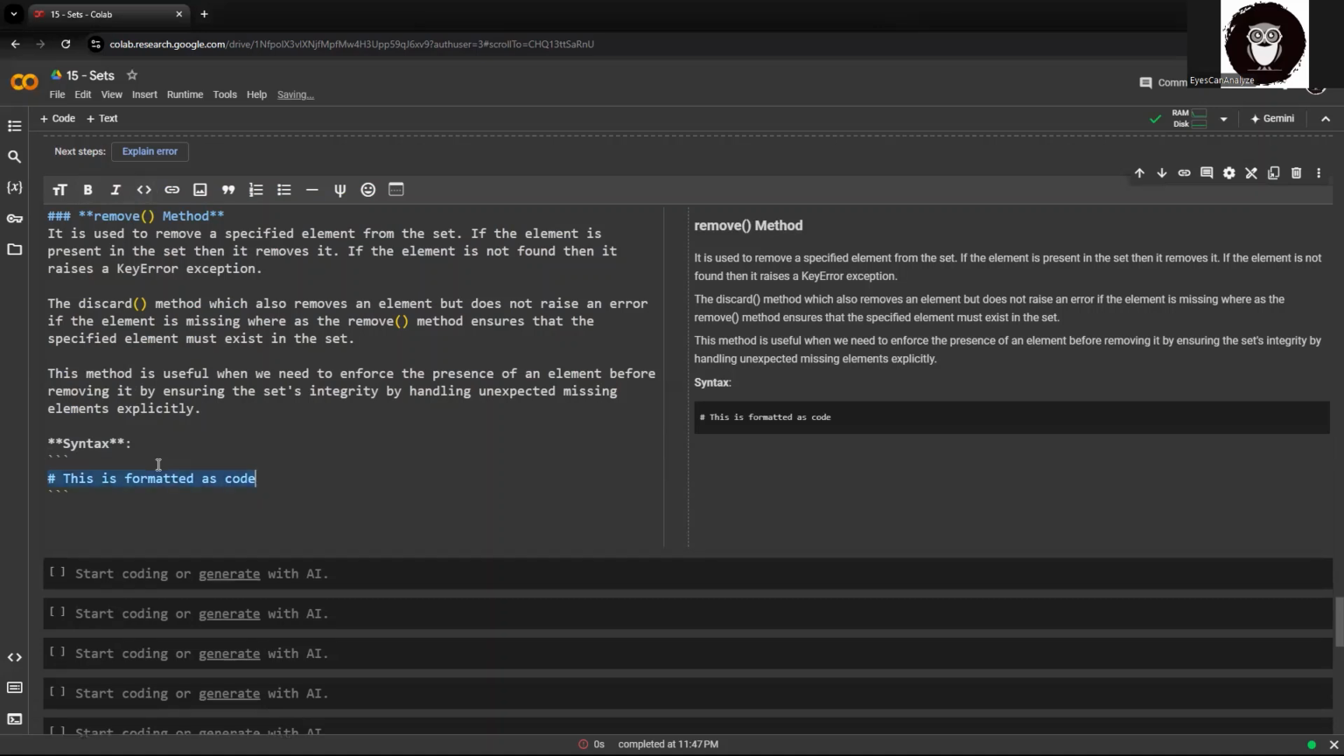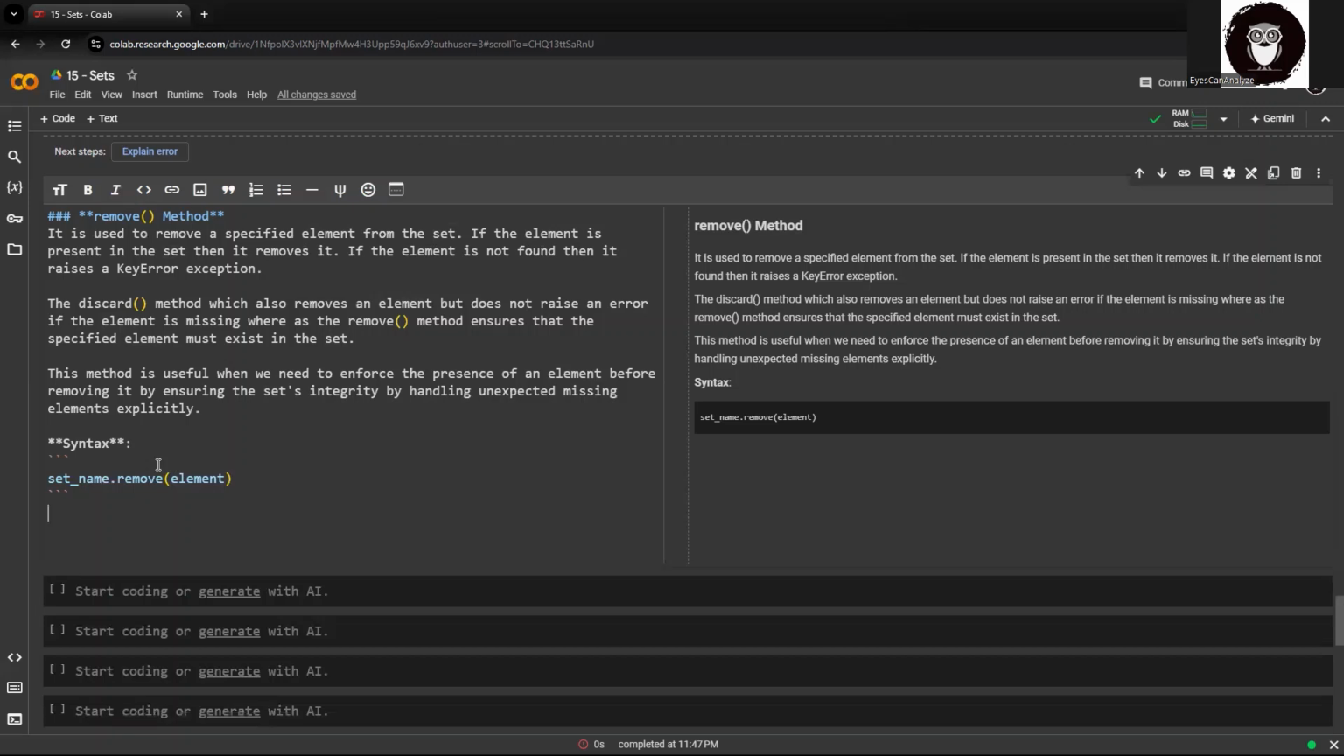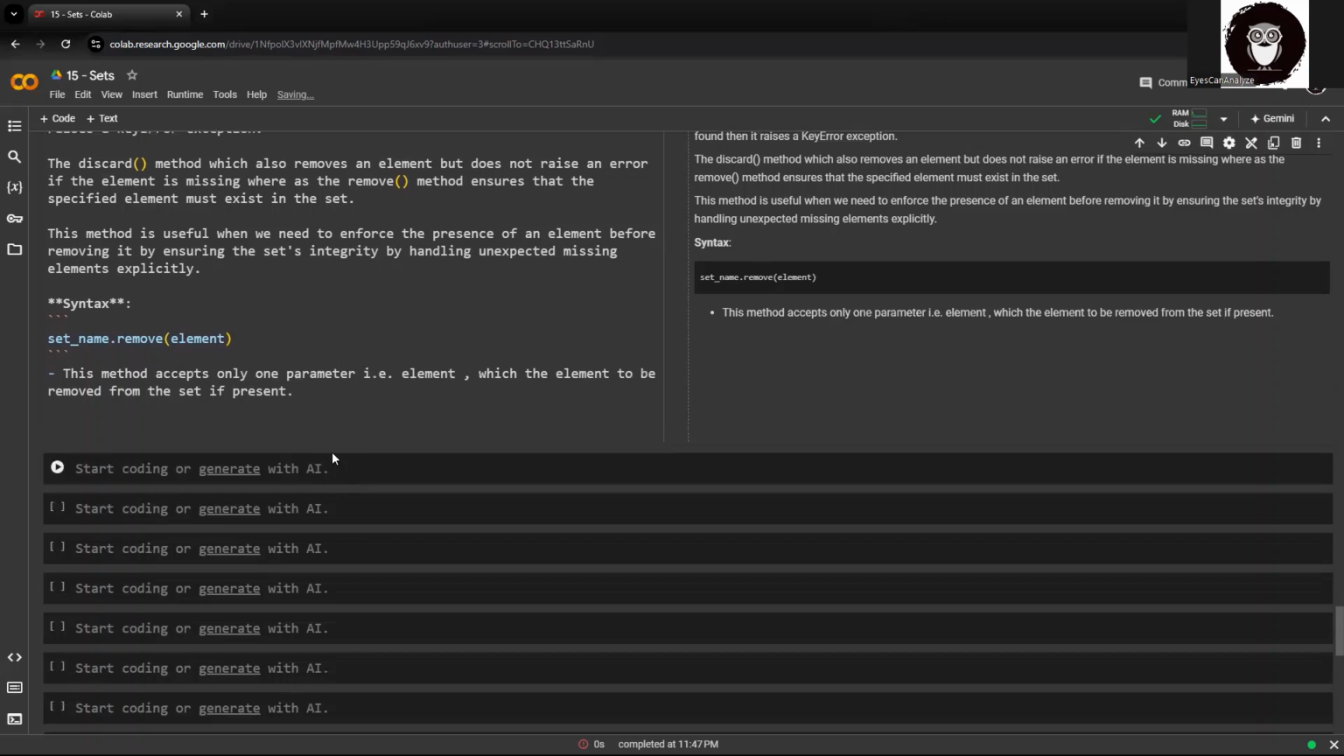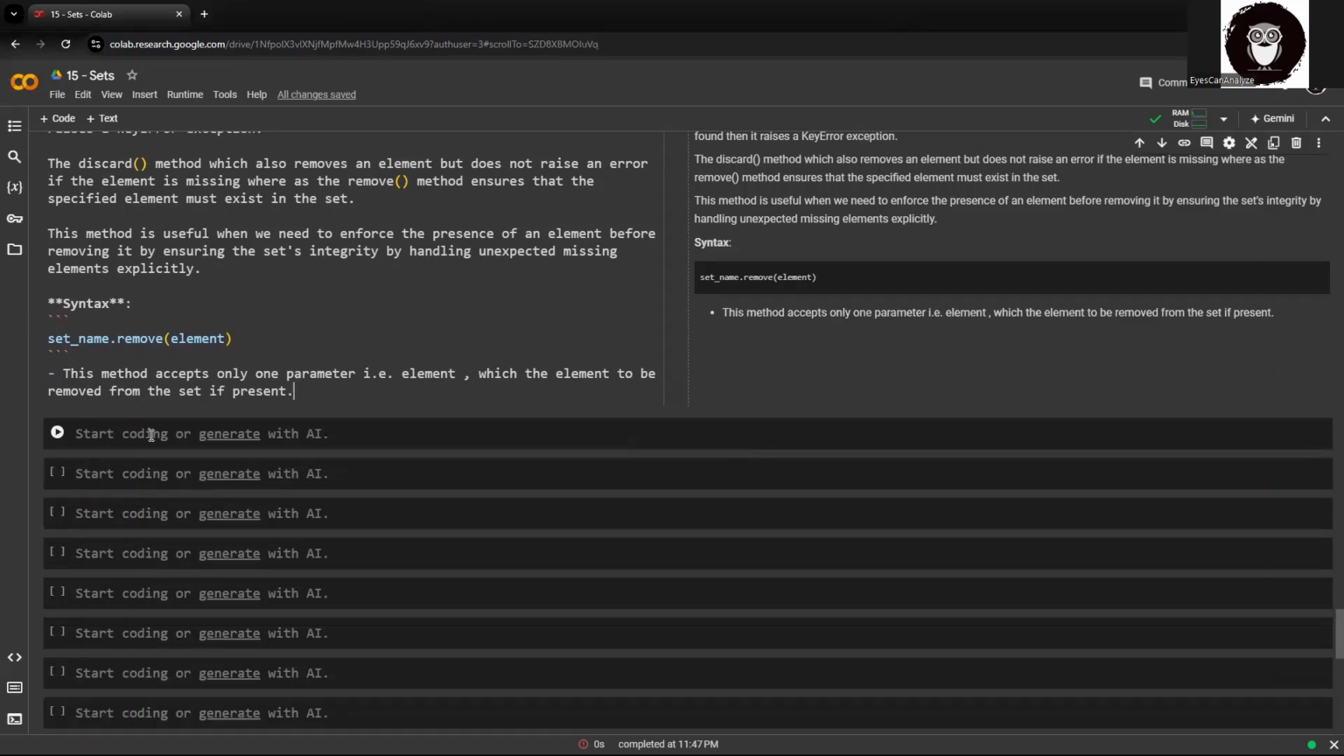So the syntax of remove is set dot remove. Set is the set name and then the element you want to remove. So this is the set name dot remove, and as you know, element is nothing but the element that you want to remove. This method accepts only one parameter, which is the element which has to be removed from the present set.